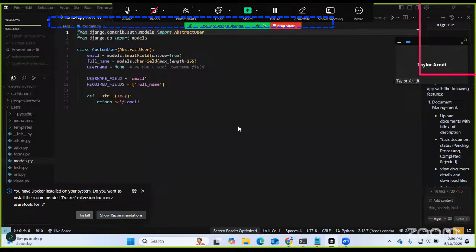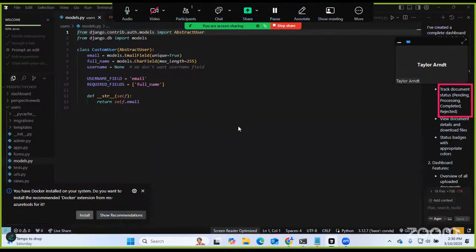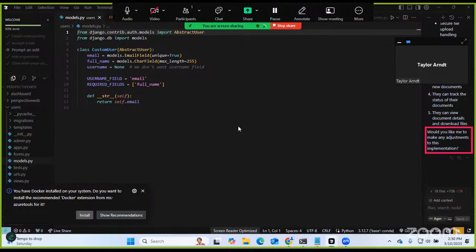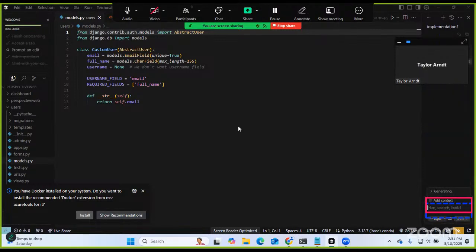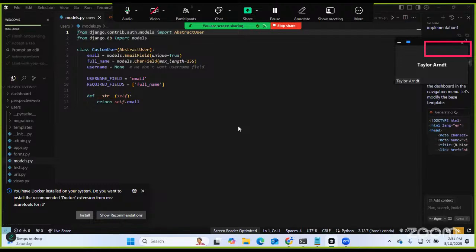I'm not sure where the dashboard is at the moment. Where is the dashboard? I don't see it. So I said, where's the dashboard? Add it to menu. So I just did that. And then we're going to have it add to the menu.